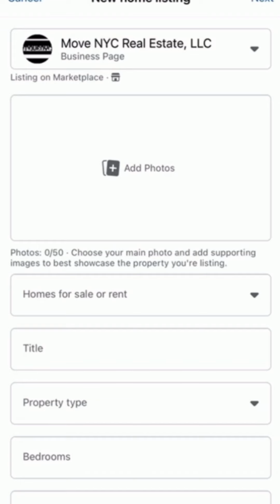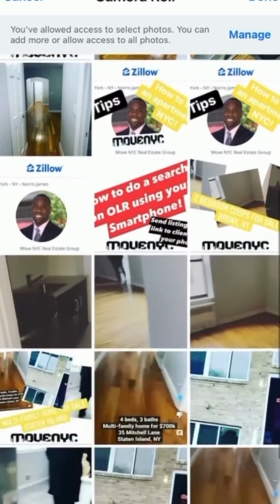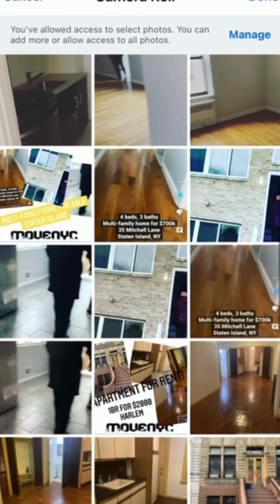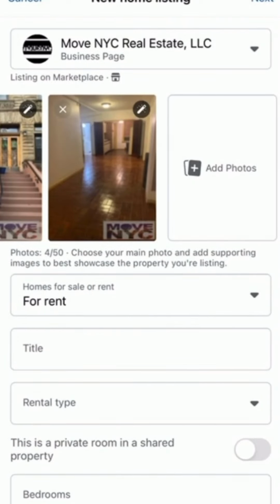Going forward, you're going to go ahead and post photos. Click add photos. I already have the photos added on my phone, but if you have it on your phone, just click the manage button on the top right hand corner and add the photos to the camera roll. Let's look for this picture. Uploaded the photos. Click home for rent. You can also post listings for sale as well.